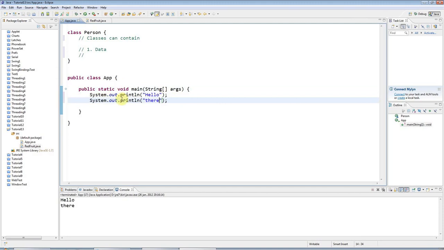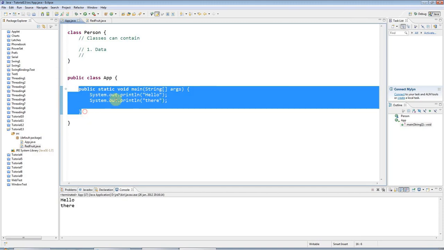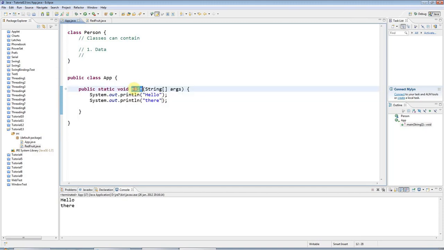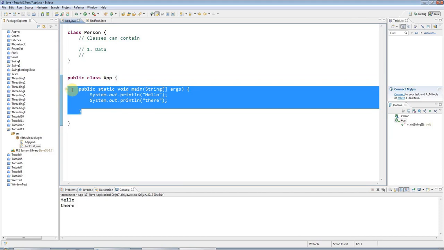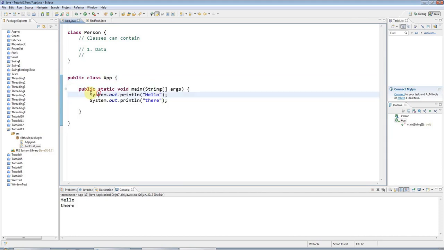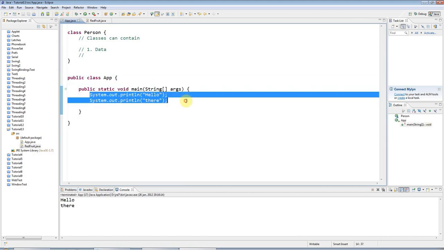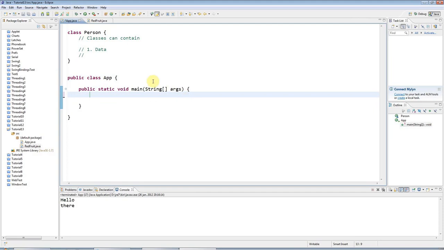And so this is actually an example of a subroutine called main, which is part of this class app. And a subroutine that's part of a class we call a method in Java, to use the lingo. So this is the main method. I'm going to show you how that works in the next tutorial, but in this tutorial we're just going to look at the data part of classes. So I'm just going to finish typing here.